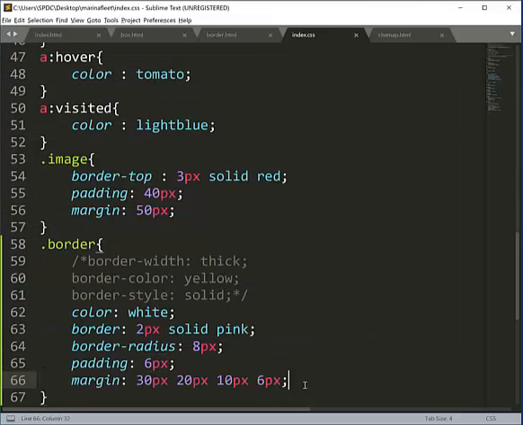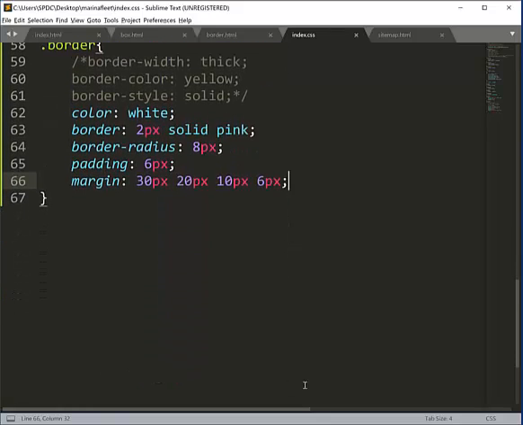Okay, so the next thing we want to talk about is the float property in CSS.